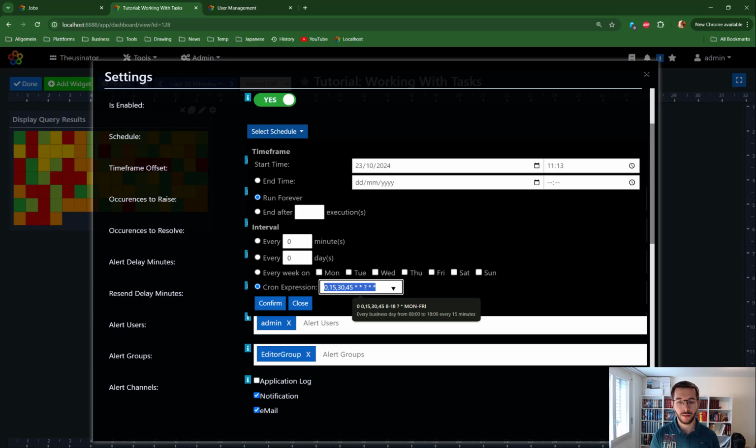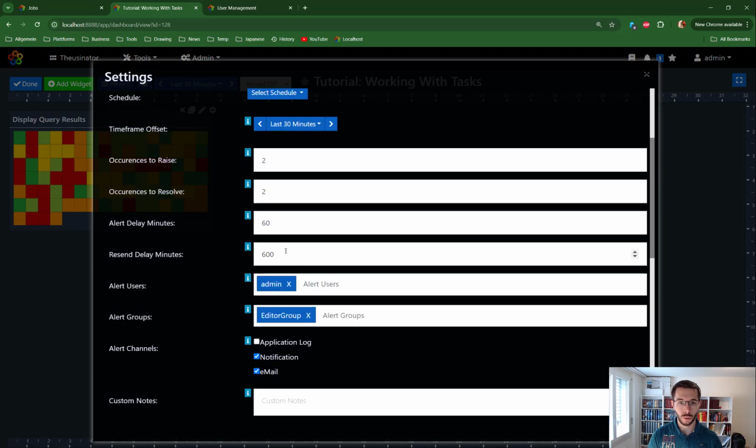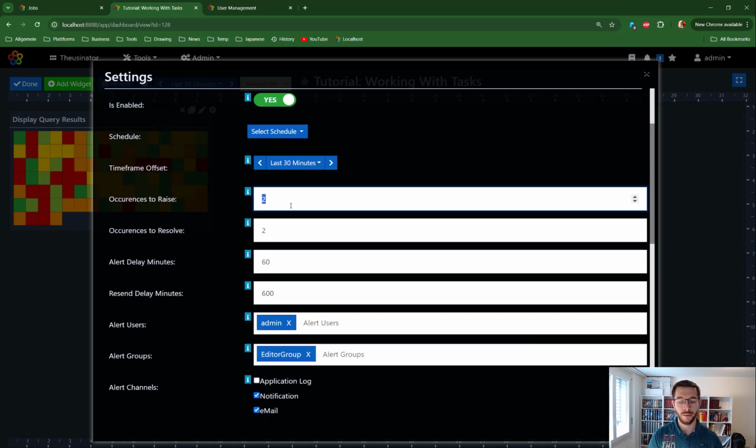This is also the case if you set it to 10 minutes: it will execute once, it's red. After another 10 minutes, after 20 minutes, it would get red as well. So it would take you at least 20 minutes, if this is set to 10 minutes and this one is set to 2, to actually trigger an alert.